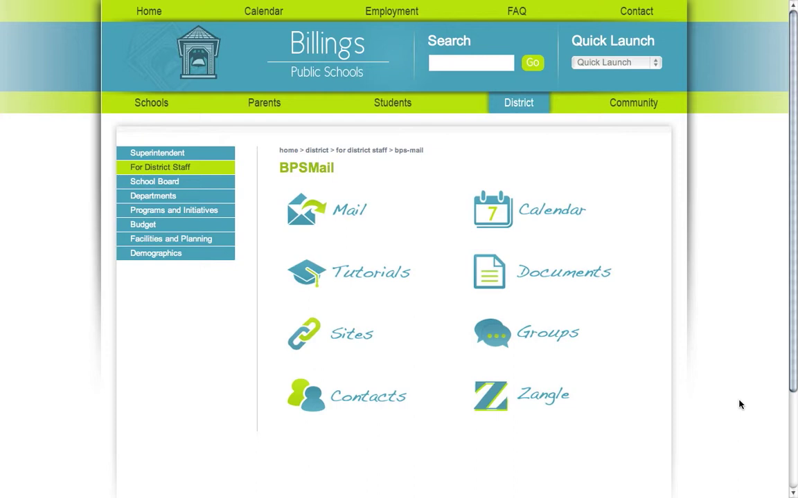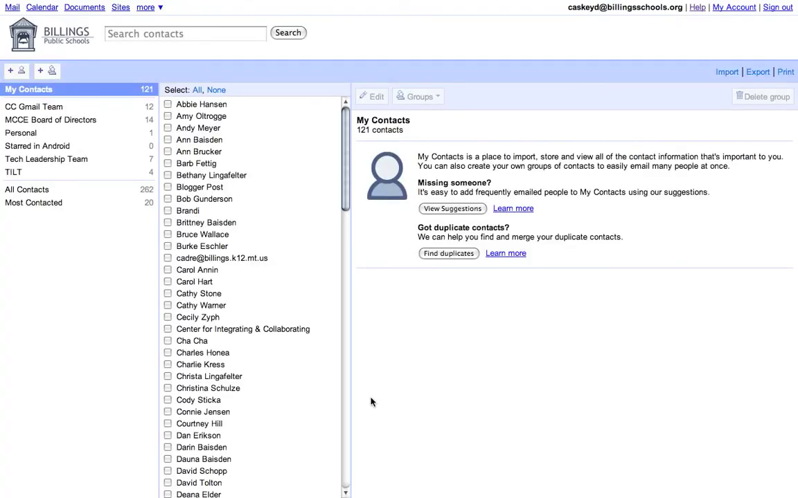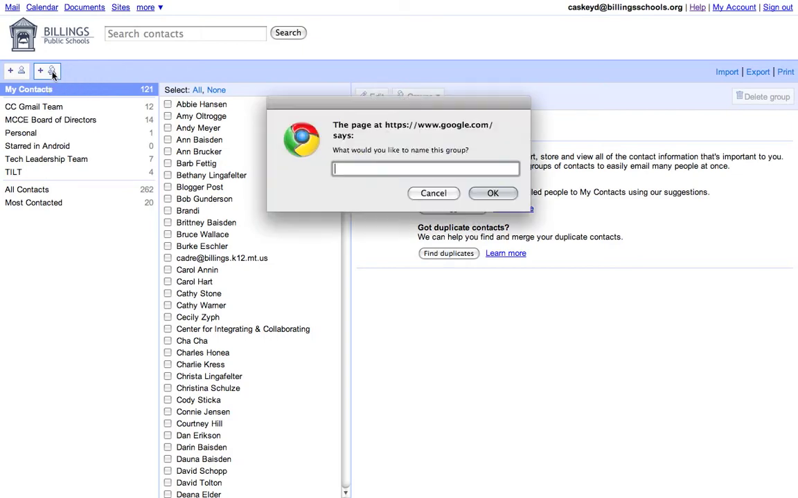This tutorial will show you how to create a group in your contacts. From the jump page, I'm going to click on contacts. From the top left-hand side of my screen, I'm going to click on the plus with a double person, which means I'm going to create a new group.